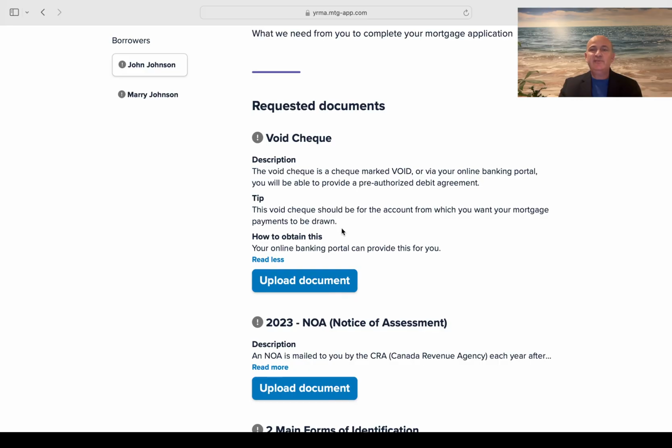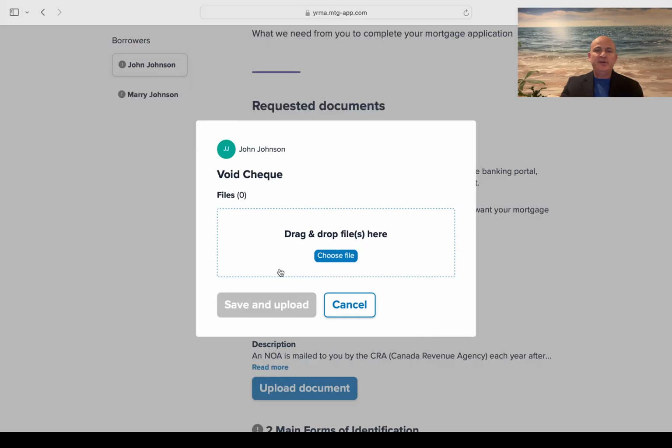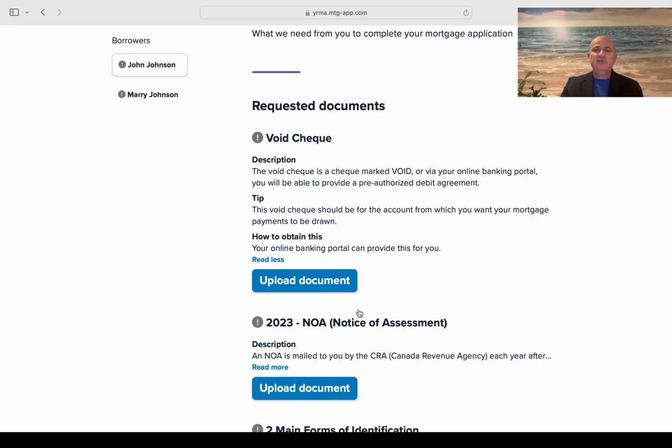If I'm with Wealthsimple online banking, I'm taking a void check from there, and I'm clicking here and choosing the file. My strong recommendation: every file must be in PDF format. So before you're uploading documents, just make sure that you're scanning. You can use free scanners, Android scanners, or Apple scanners.